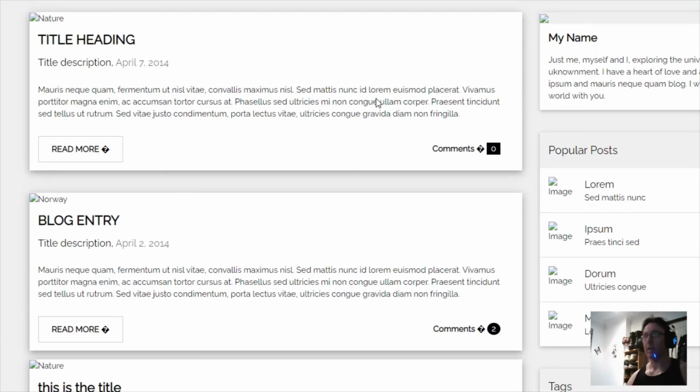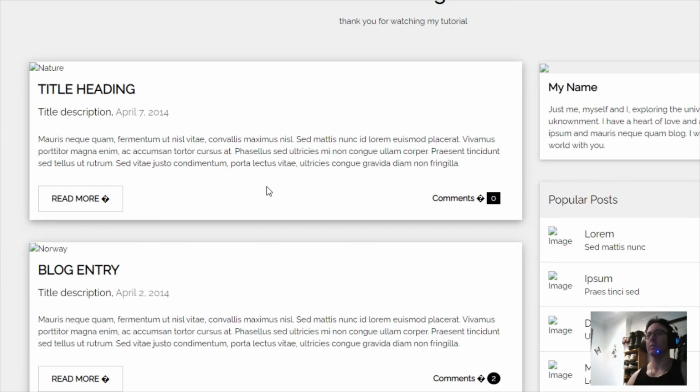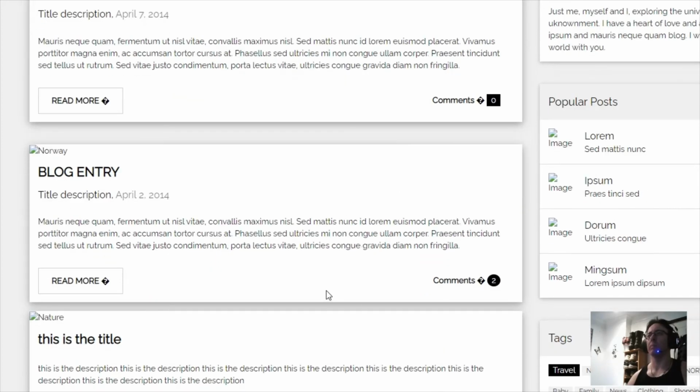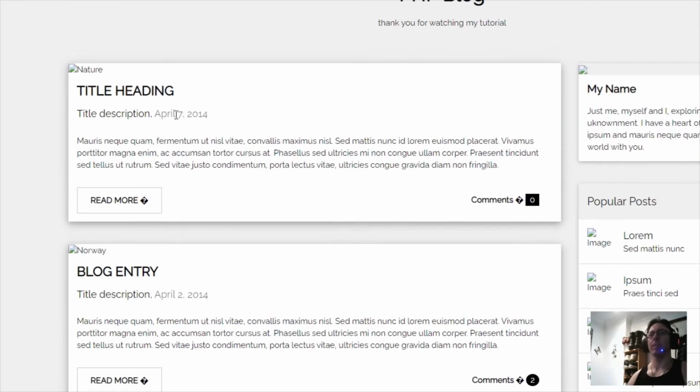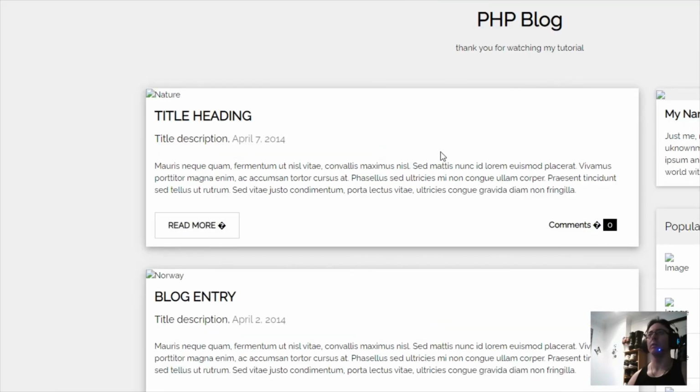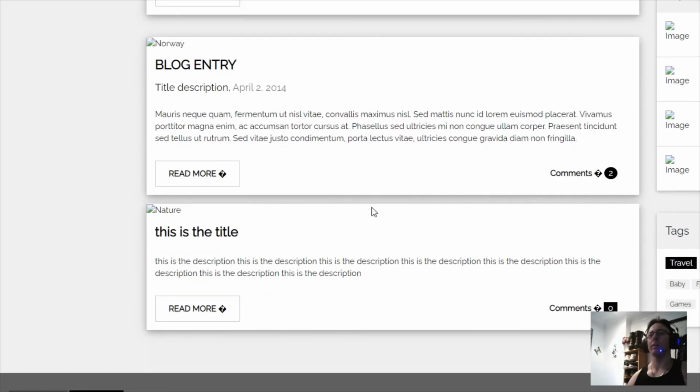Anyway, that is part 1 of the series of how to build a PHP blog. Please subscribe so you get notified when I release the next part, which won't be too long, and that will show you basically how to create the admin panel so you can start adding posts to this page, and we'll remove these posts, and we'll build that in the next part.